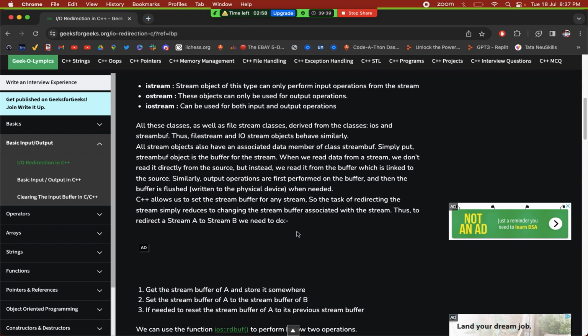That streambuf object will be the buffer for cout, right? Cin's streambuf object will be the buffer object for this cin stream, right? And so, simply put in these words, the streambuf object is the buffer for the stream.